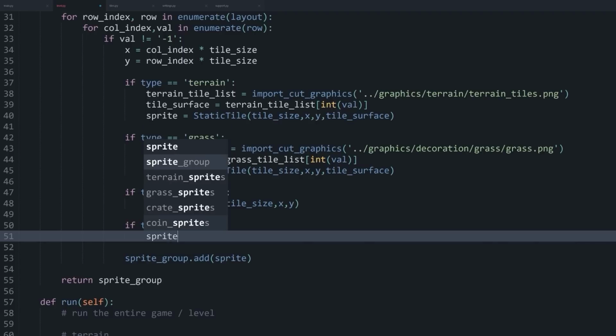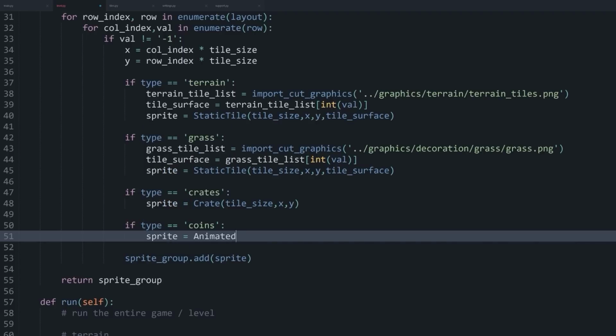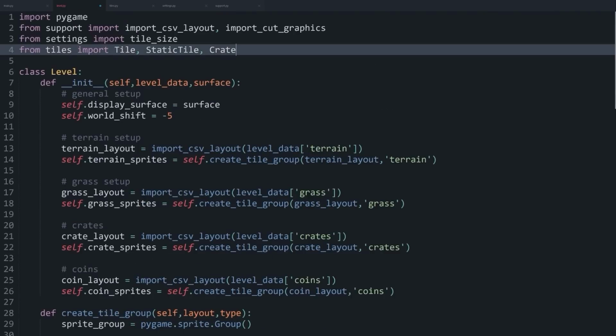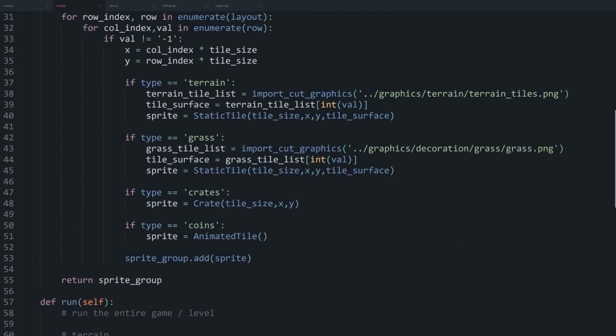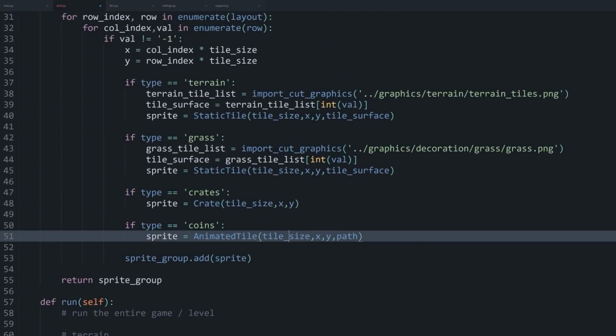And now down here, I want to create another if statement that if type is equal to coins, then for now, I want to create a sprite that is an animated tile. And I have to import this one as well. So animated tile. And now we need the arguments, which is size, x, y, and path. And size is just going to be tile size, X and Y we already have. And now we are going to need a path.